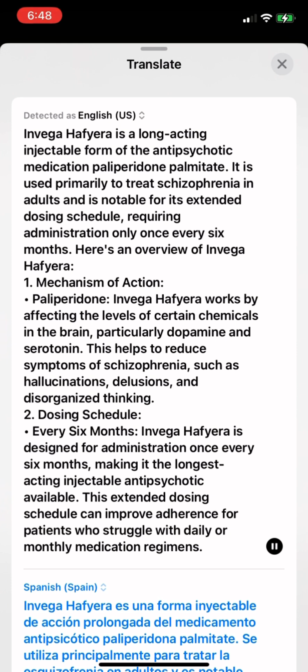1. Mechanism of action. Paliperidone, Invega Hafyera works by affecting the levels of certain chemicals in the brain, particularly dopamine and serotonin. This helps to reduce symptoms of schizophrenia, such as hallucinations, delusions, and disorganized thinking.